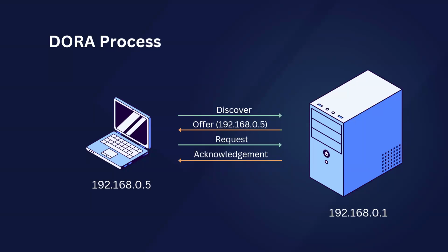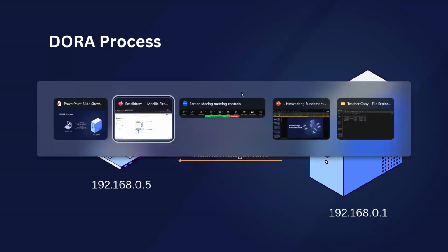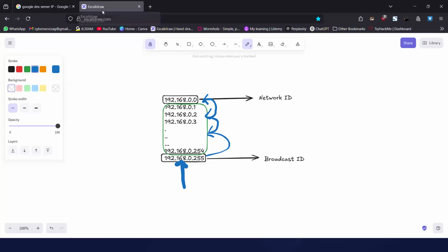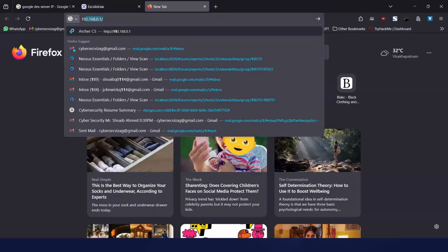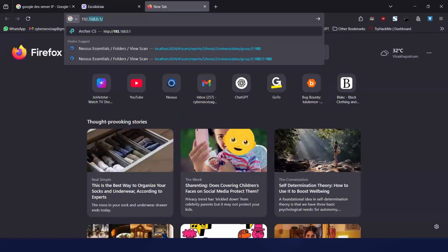So this is the DORA process. And in this method, you don't have to worry about assigning any IP to any system. Automatically, once your device is set to obtain an IP address automatically, it starts broadcasting the discover signal. Once it finds the DHCP server, it performs the DORA and gets an IP automatically. If I show you this DHCP protocol in my router here, I can log into my Wi-Fi router.